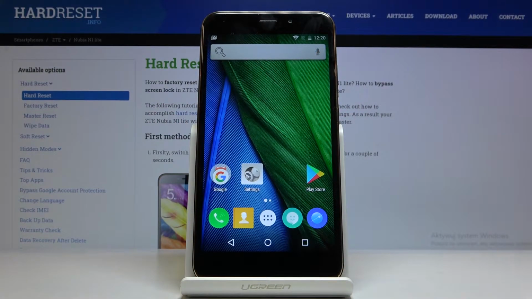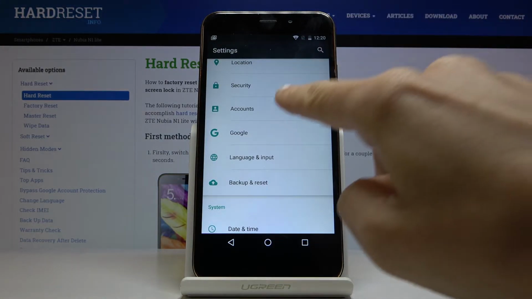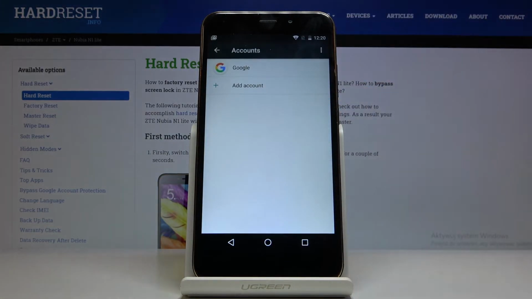In front of me is ZTE Nubia N1 Lite, and let me show you how to add and remove Google account on the following device. So first of all, you have to open the settings, then find and select accounts, and here, as you can see, we are currently logged in with Google account.